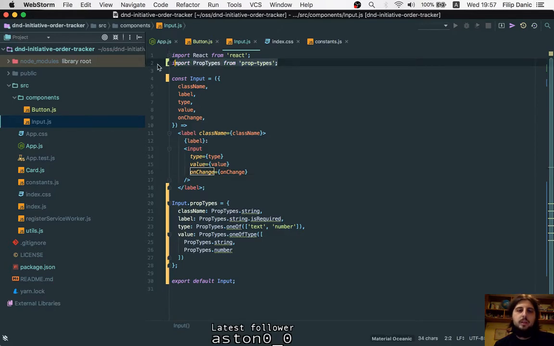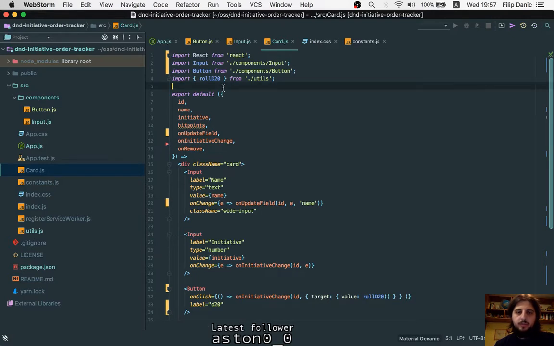Really good stuff. So where else can we do this? Well, we also have our card component.